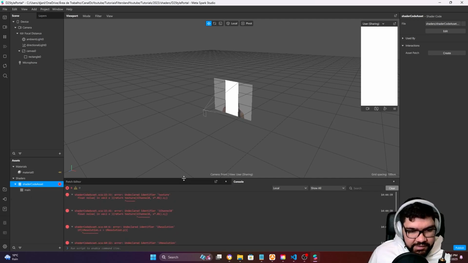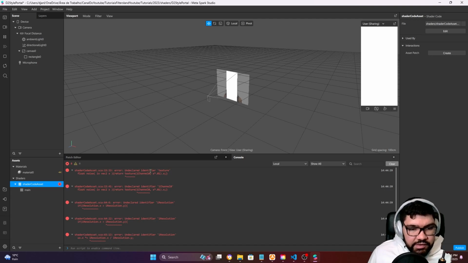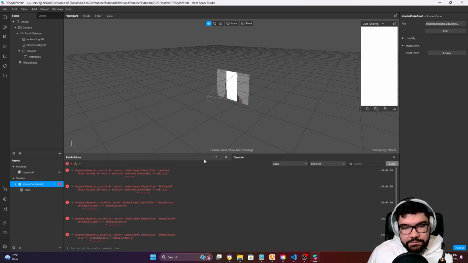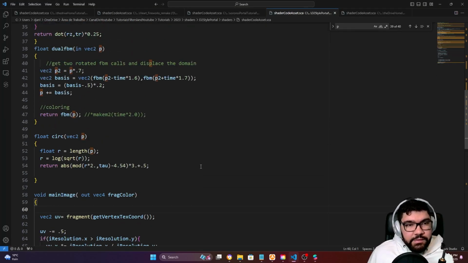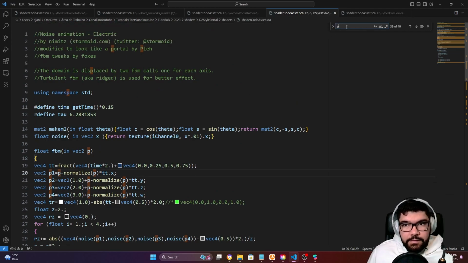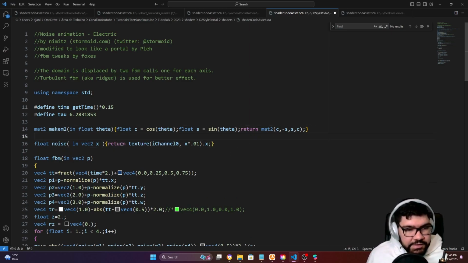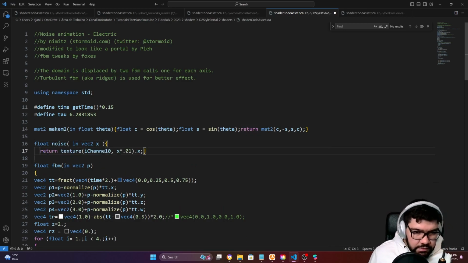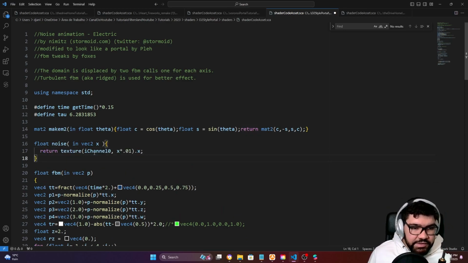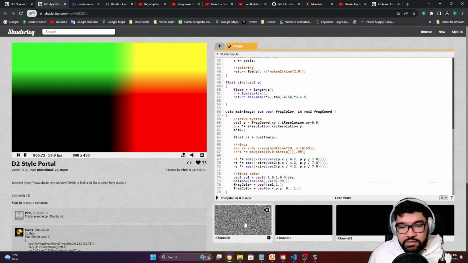So the first error says that it's an undeclared identifier texture. Yeah, it's because we don't have this function here on SparkSL. So the strategy here is different to get a texture. Let's go back to our code. I think this function is being called inside the noise function. So it's getting the texture from the iChannel0, that is this channel here. Okay, so it's using a noise texture.